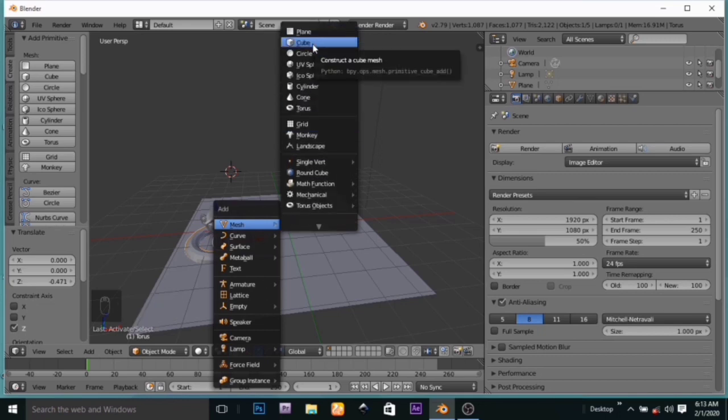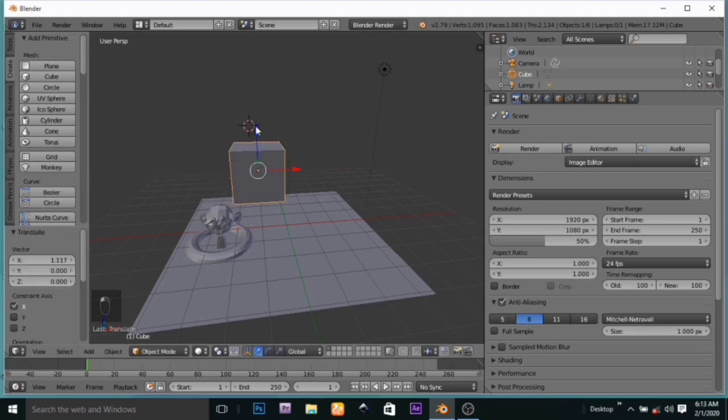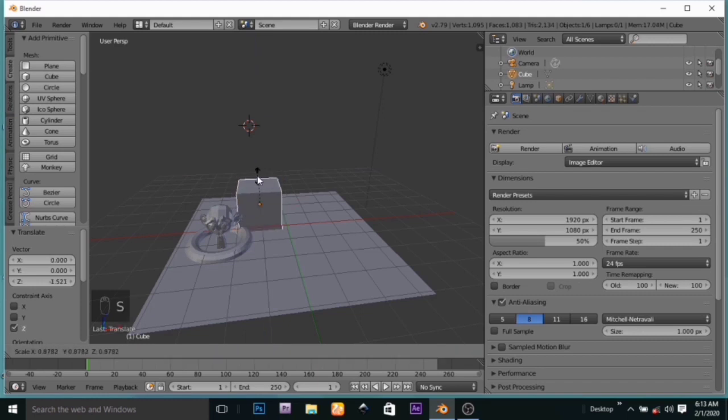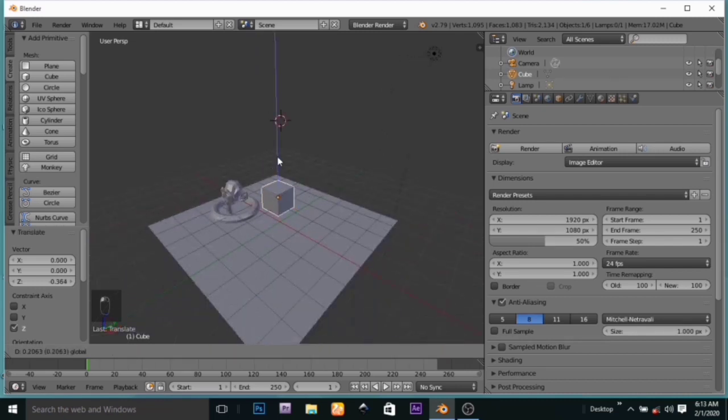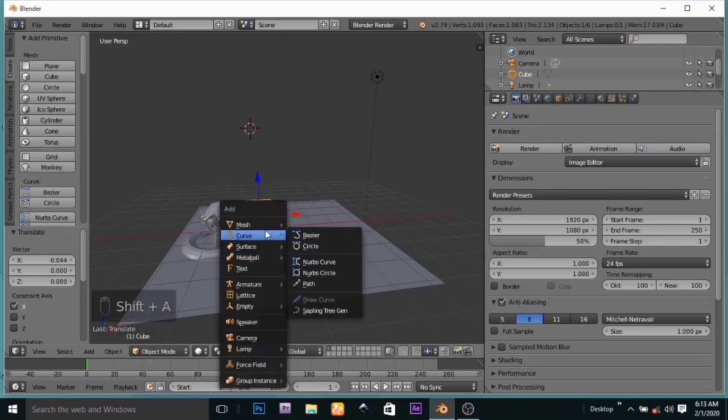Let's add another object. Let's add a cube. We have not added a cube to our scene. Let's add a cube to our scene. Okay, let's scale this down a little bit. Okay, that's just fine. Let's add another object, mesh.